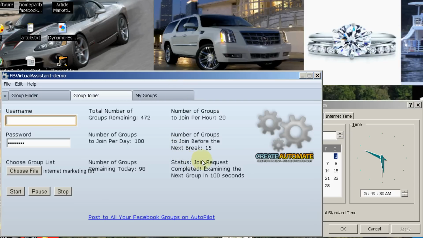And after it joins 20 groups, it's going to wait an hour, and it's plus or minus 10%. And then it'll go back and do another 17 to 23 groups. And it'll do that all day until it gets to 100 groups, and then it'll stop for the day and start the next day. When you download this, I'll show you how you can set all of these variables. So if you want to join more groups per hour, or if you want to have shorter breaks in between batches of groups, I'll show you how to do all that once you download it.